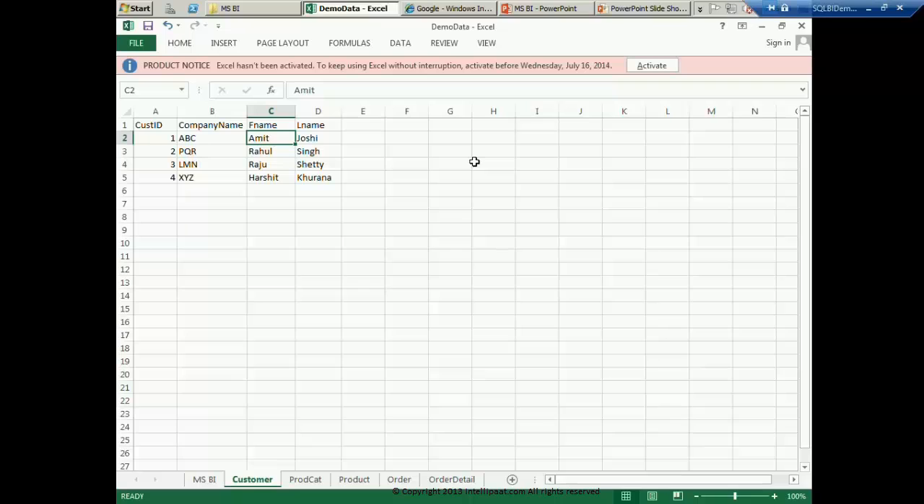Then you have F name, L name, that is first name, last name. I have purposely chosen fields like F name, L name. Eventually we will do SSIS operations by which we will change even the column names from F name to first name and L name to last name, because that's how the end users will like to see it when they play with the cubes. That's the reason I have kept the bit cryptic names, F name, L name.